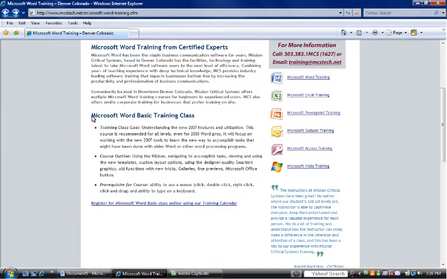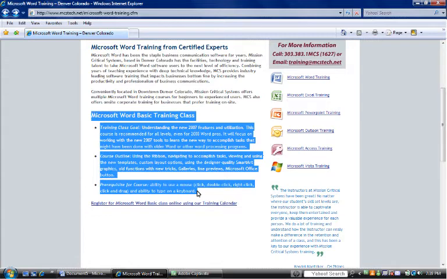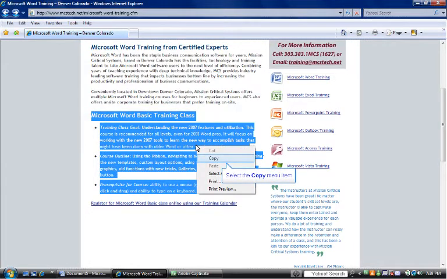With the internet site open, we first want to select the text that we want to copy. With the text now selected, you'll want to now right-click within the text and select Copy from the menu.